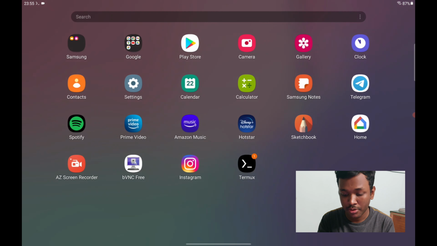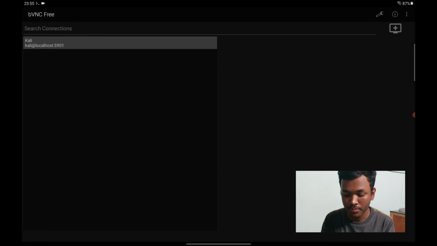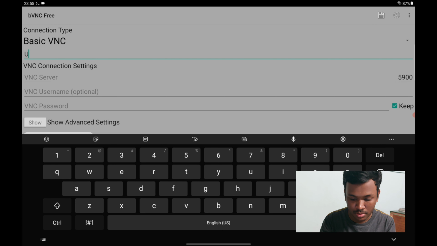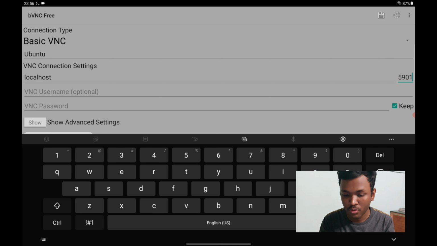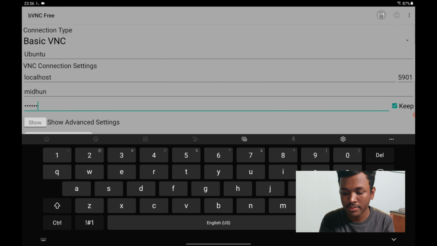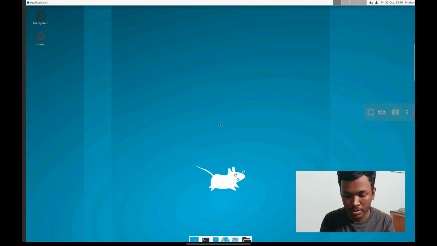Once this is done, you just need to go to the bVNC free viewer and type in Ubuntu. The VNC server is localhost, and the port is mostly supposed to be 5901. Let's keep it as such, and I'm going to give my name as the username, and the password is 123456. After we did this, we just hit save, and it's right over there. I'm just going to click on it.